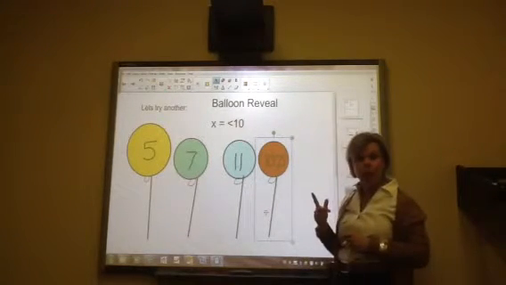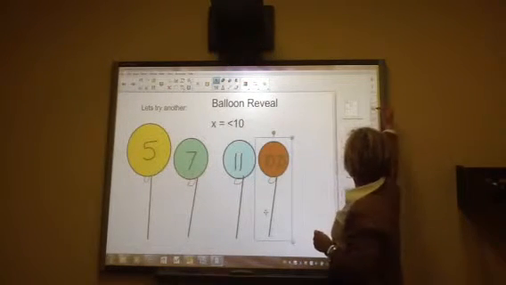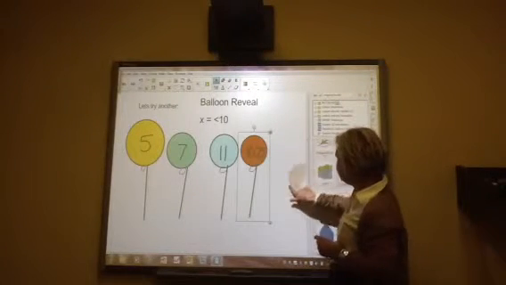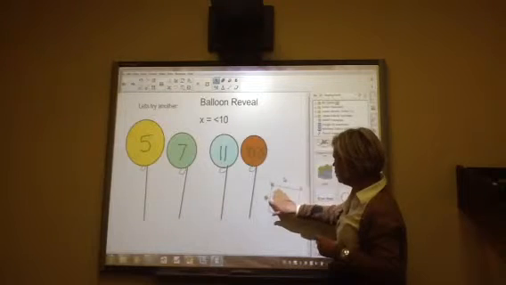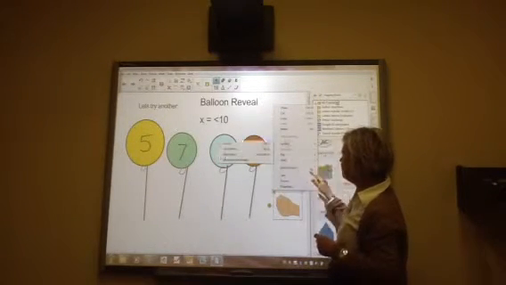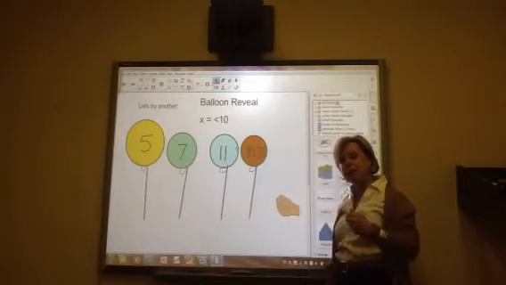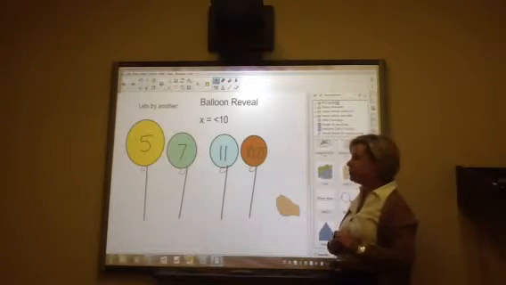Now I need one more thing, a hand to place my balloons in. I'm going to go to my gallery tab and choose a hand. I'm going to rotate it using my rotation button, and I'm going to lock it in place so it doesn't move. The last thing I'm going to do in this activity is animate my wrong answers.